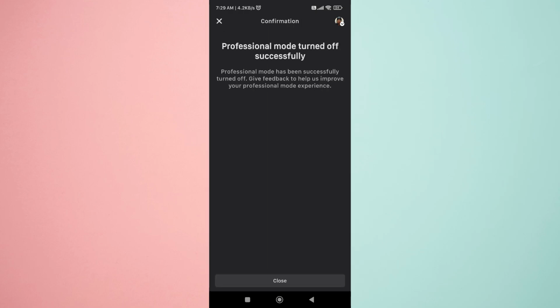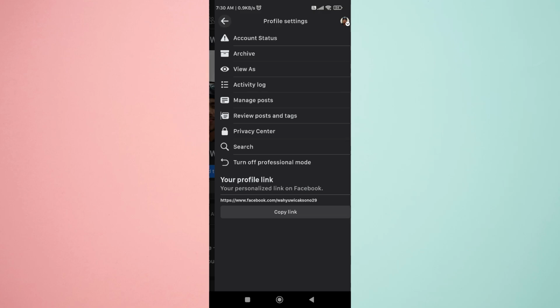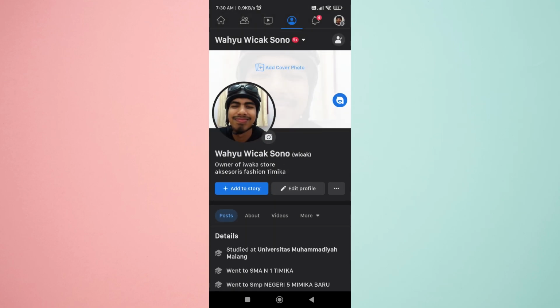And there you have it, a simple and quick guide on how to turn off professional mode on Facebook. Remember, if you ever want to switch back to professional mode, just follow these same steps and toggle the option back on.